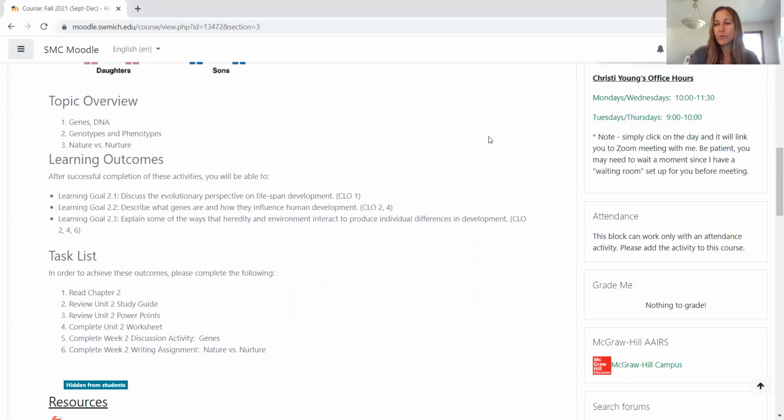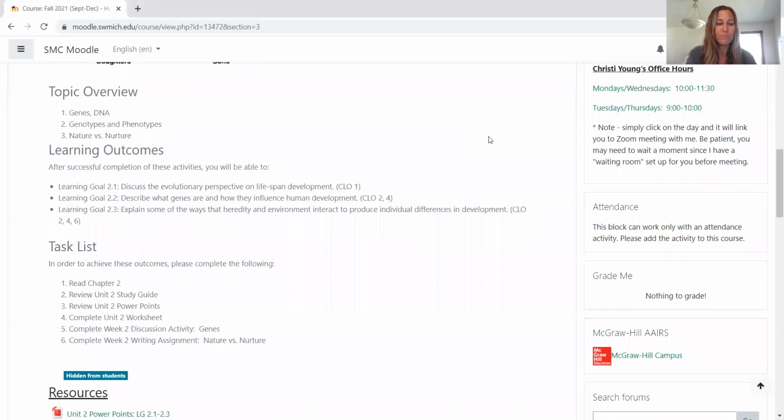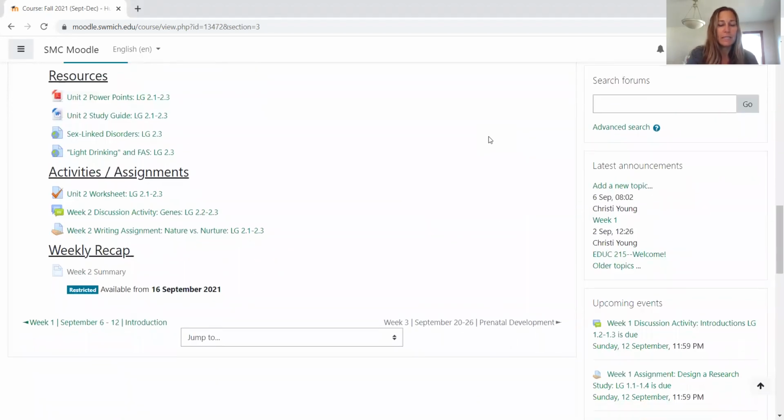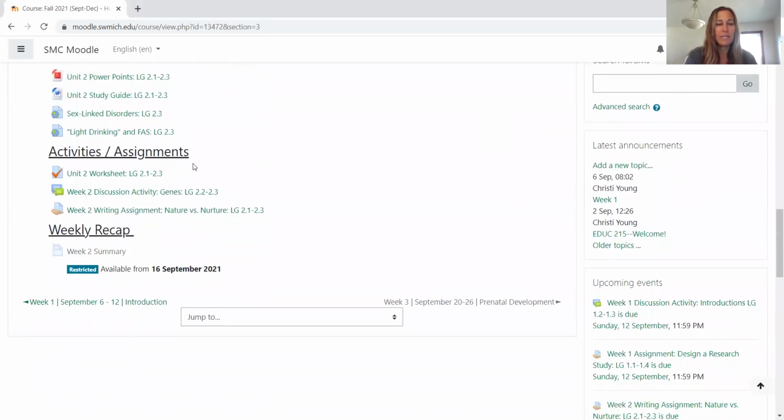So this week you are going to be reading chapter 2. You're going to look at the study guide, which will be helpful in creating something to take your quizzes with. There is the text, provided PowerPoints, as well as the worksheet that will give you a practice opportunity for taking that quiz. And then you will also be doing a discussion activity where you look at your genes, as well as a writing assignment on nature versus nurture. So it's kind of a heavy week. Let's take a peek at those assignments.